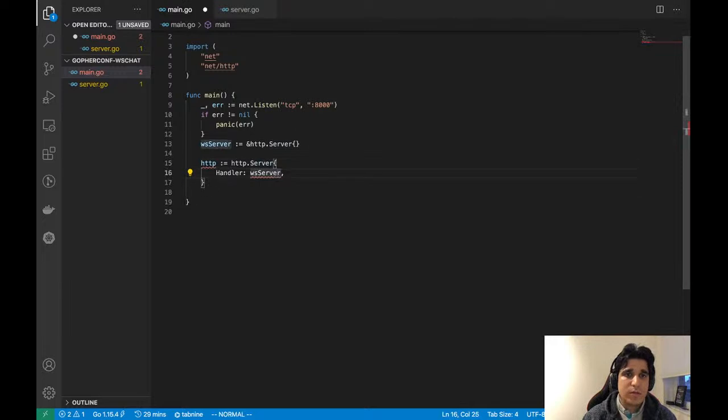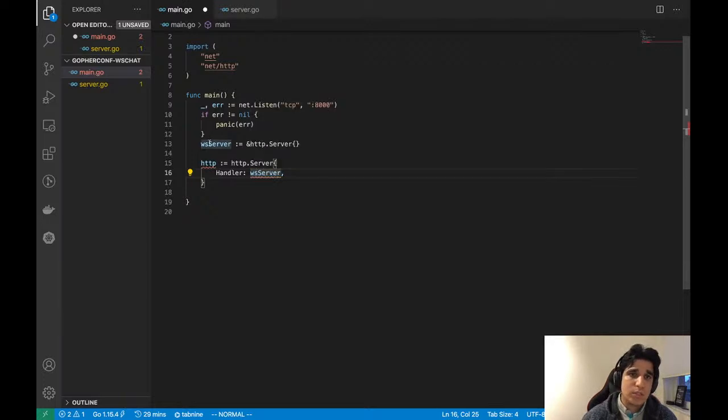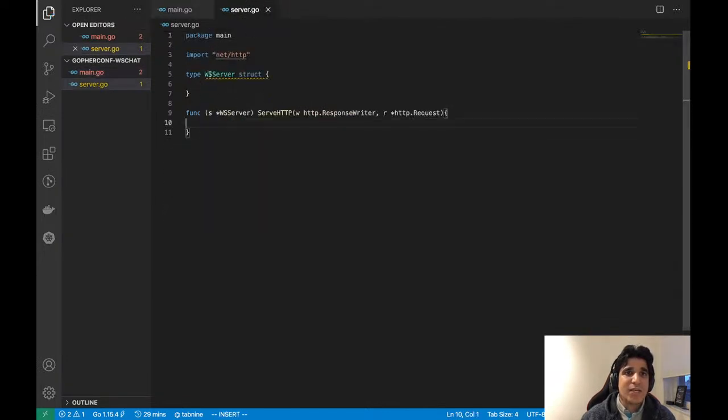So let's go back to our struct here. Okay, cannot use WS server variable of type a pointer to HTTP server as HTTP handler value in struct. I'm doing this wrong because this is not HTTP server. This is a WS server, which moves us back to the first square because it does not recognize this one. So let's see what's wrong with this. Do we have this type WS server?